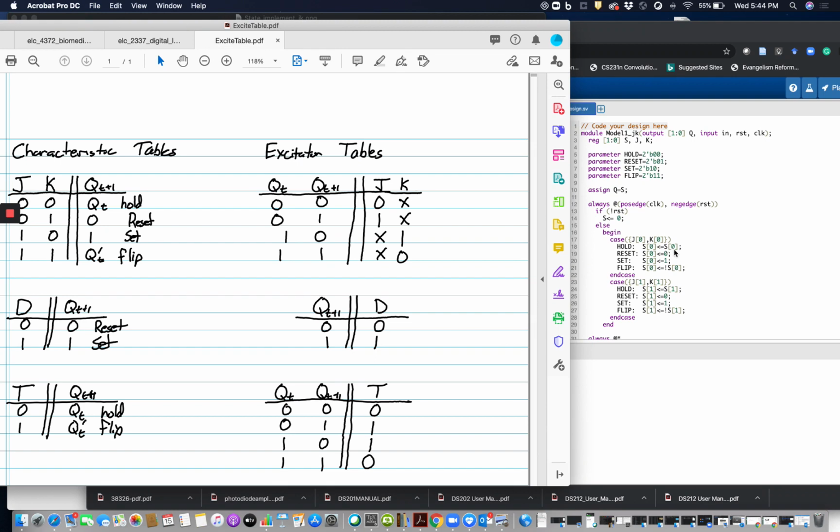And hold, of course, keeps the value. S0 gets reassigned to itself. On reset, S0 gets cleared. On set, S0 gets a value of 1. And on flip, S0 gets not S0. Same exact pattern using J1 and K1 for the S1 bit. So I just literally copied this case through endcase and set it down.